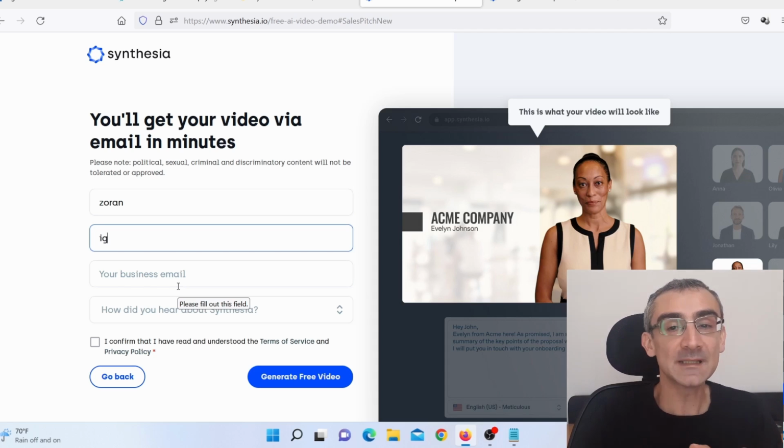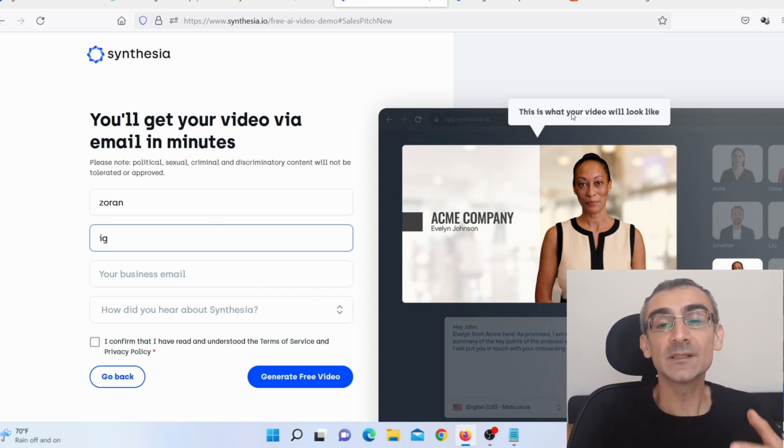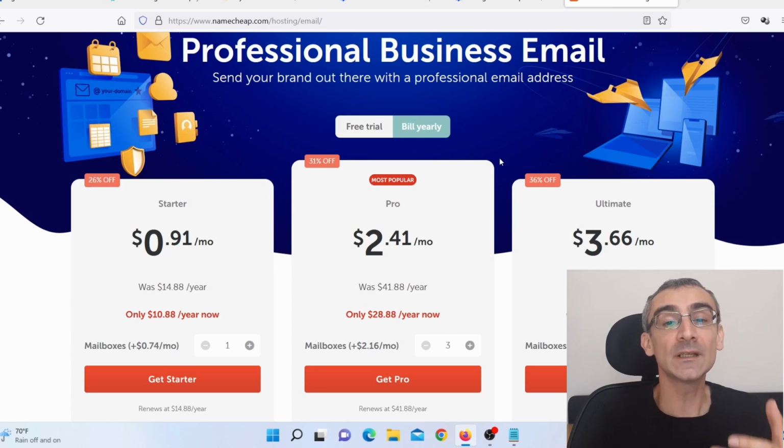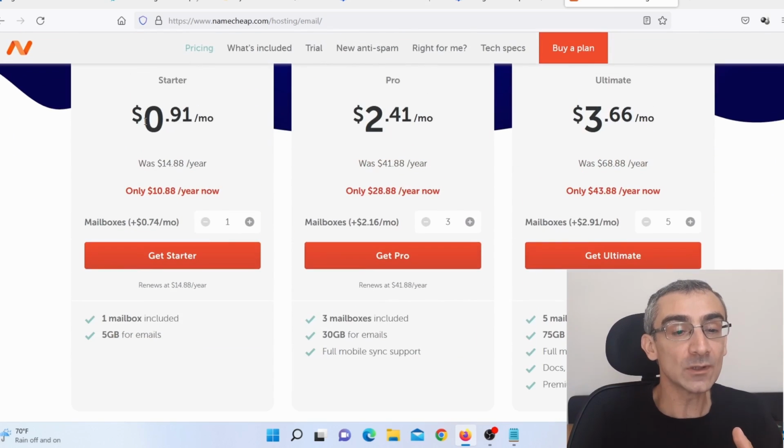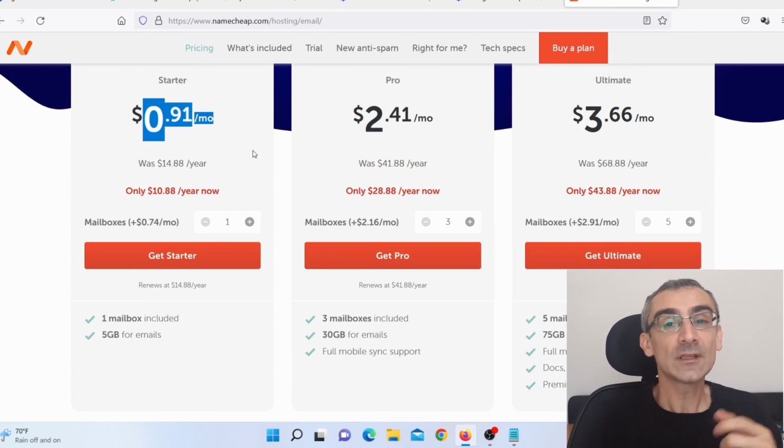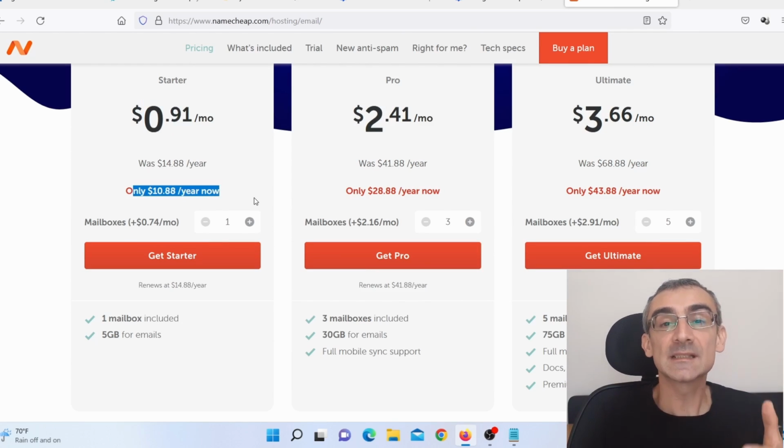Now, if you don't have a business mail, that is actually not a problem, because you can simply go on Namecheap and register a professional business email for just $1 per month. It is really cheap and you can easily earn that $1 per month, so you can maintain your business email. And as you can see, it is not that expensive.